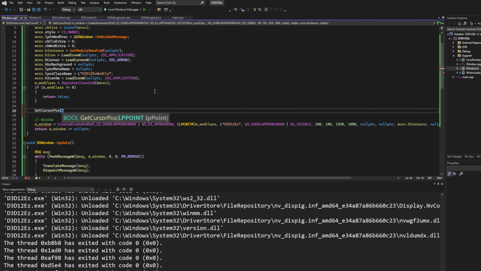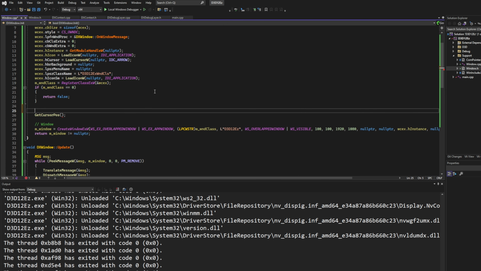So the function is called GetCursorPos. It's returning something called a POINT. So I'm going to call this point pos. I'm going to provide 0 and 0 as an initialization value for x and y. And then I'm going to get the cursor's position. This basically gives me where my cursor is currently located.